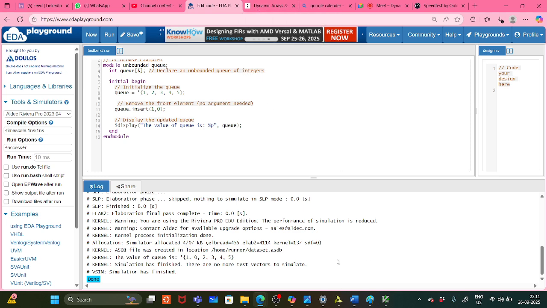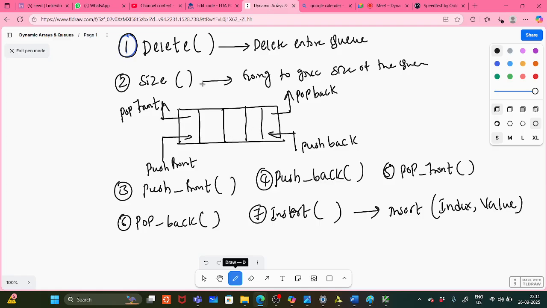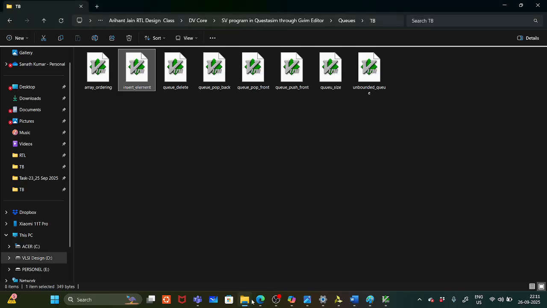So these are the built-in functions of queue. Delete deletes the entire queue, size displays the size of the queue, and we can do four operations: push front, pop front, push back, pop back. You can insert values into the queue with index comma value. Some programs we'll see. Insert we already seen, delete we'll see.